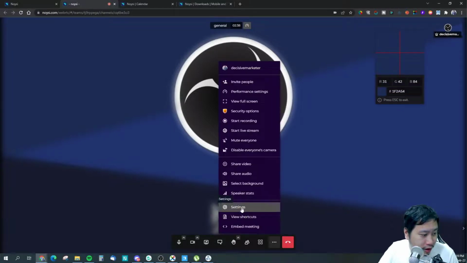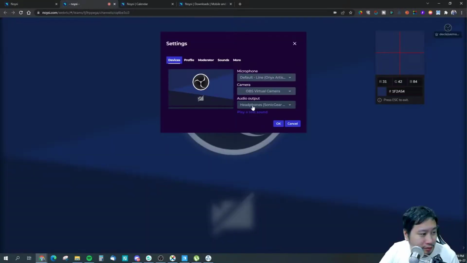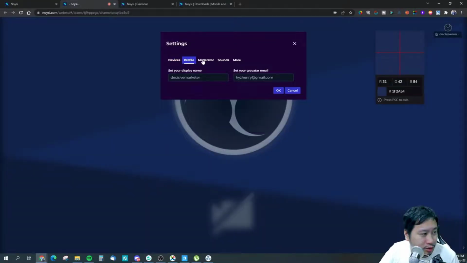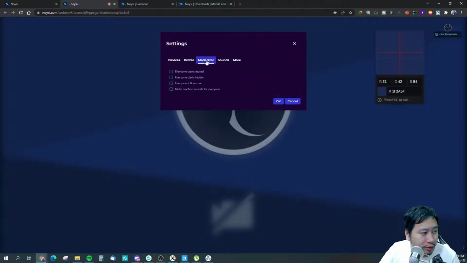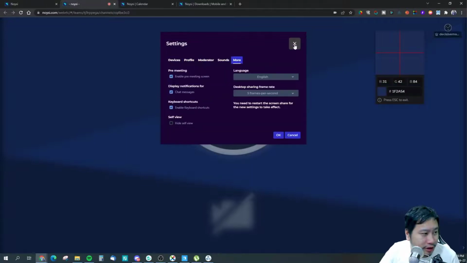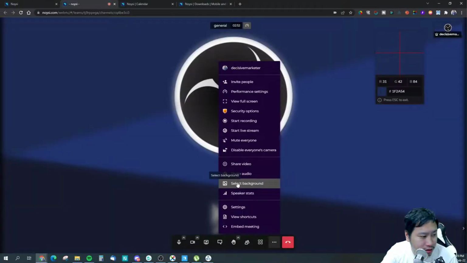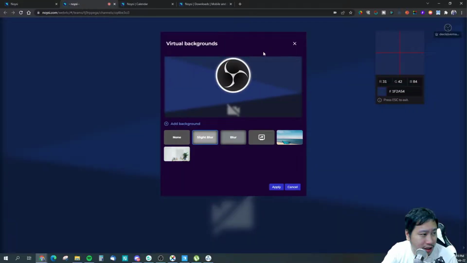Okay, I think it might not be, because my audio output is also being used, right? So it doesn't work. But we can have the reaction sounds. Let's see what else we have right here. So we can actually blur the background. I have a slight blur right now. Okay, changing the background.